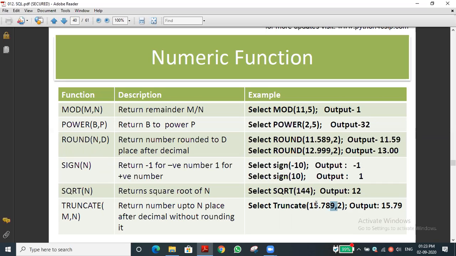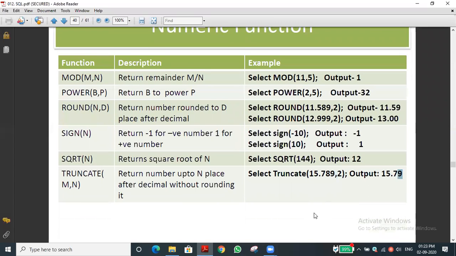For example, let us see 15.7890. If this number is there, and we give truncate of the value comma 2, what will happen? The 2 means only 2 digits will show, but it won't do round off. Actually in this output, 7 8 will be displayed; 7 9 is not there. 7 8. Okay, this is the truncate function.